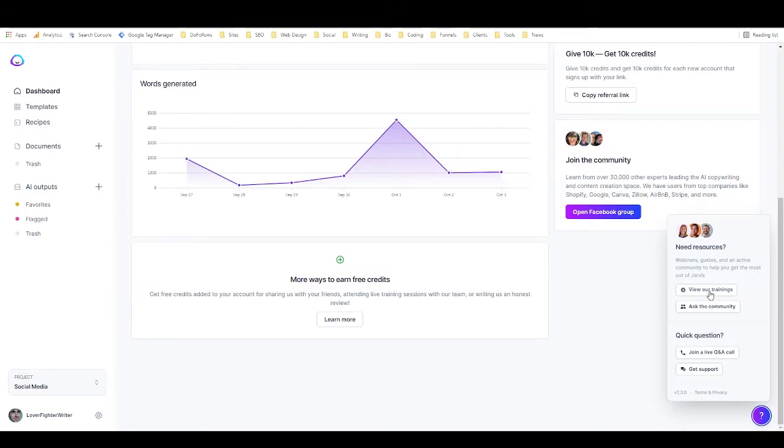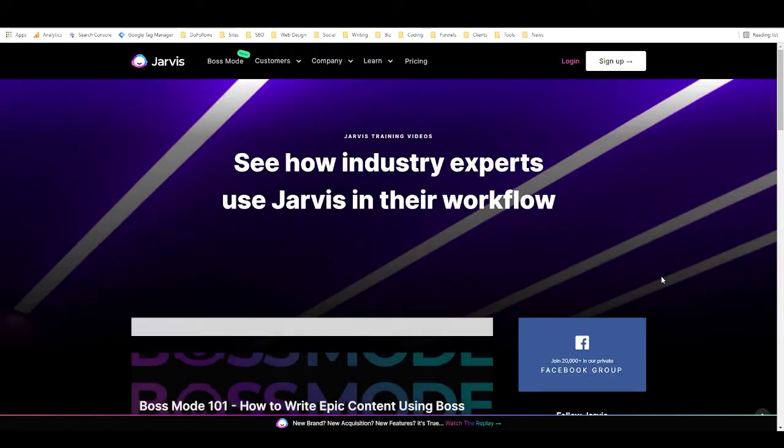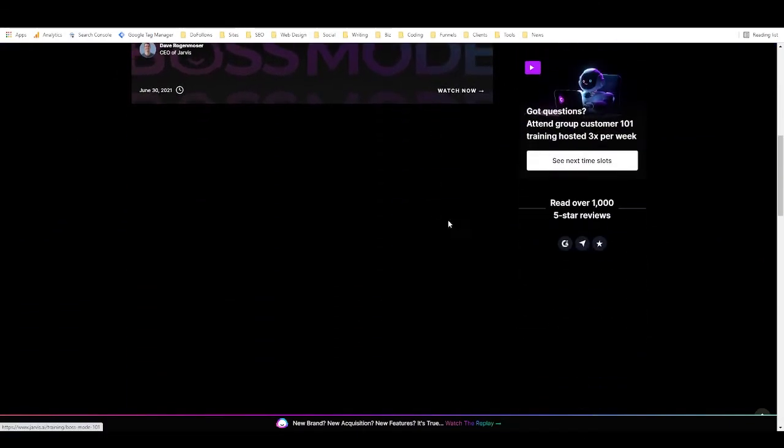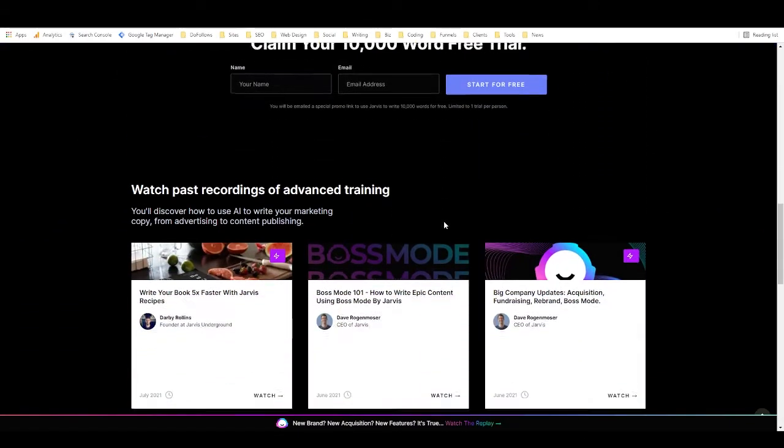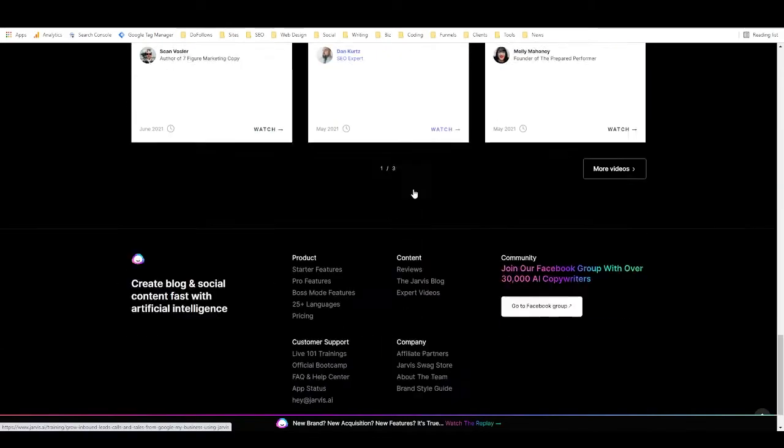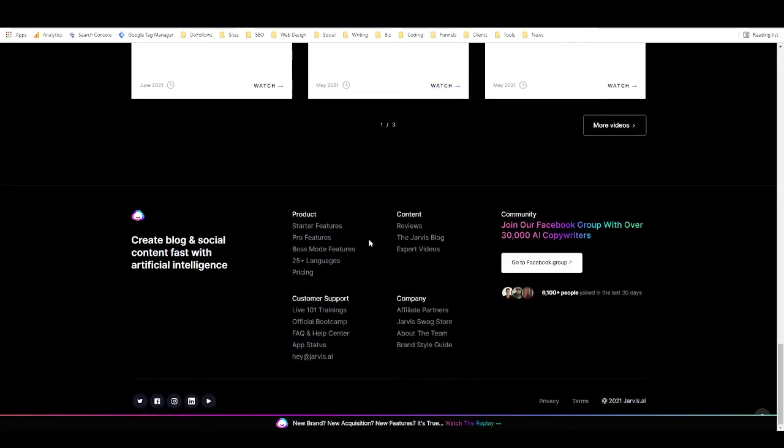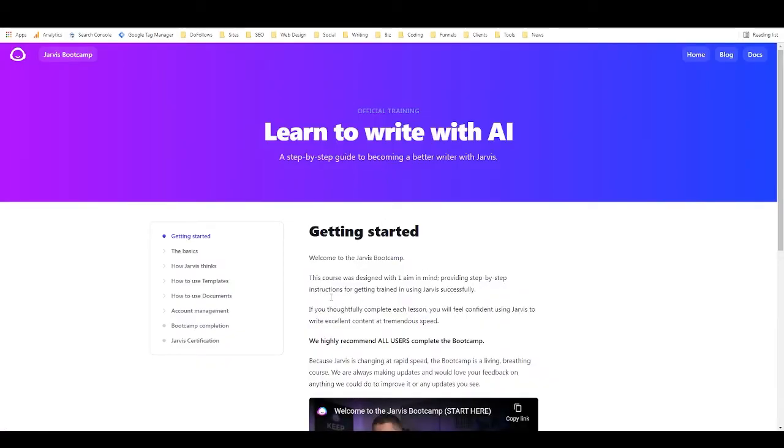But what we want to do is click on View Our Trainings, and that's going to open a new tab. The top trainings, like this one right here, the ones that are more prominent, are more advanced trainings, so I wouldn't start with those. I would scroll all the way down, and then in the footer here, you can find the official bootcamp link right there. So you want to click on that, and that'll take you to this page.